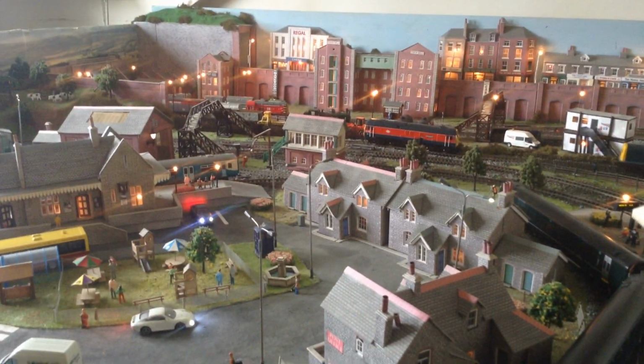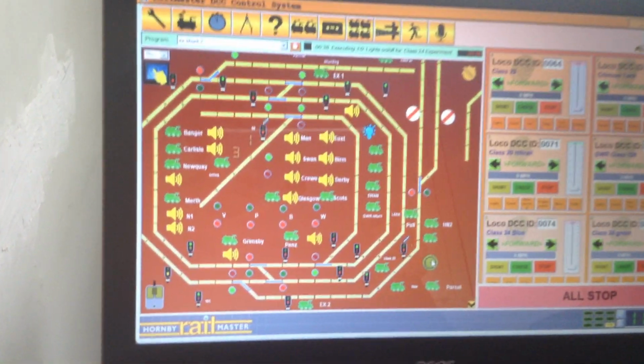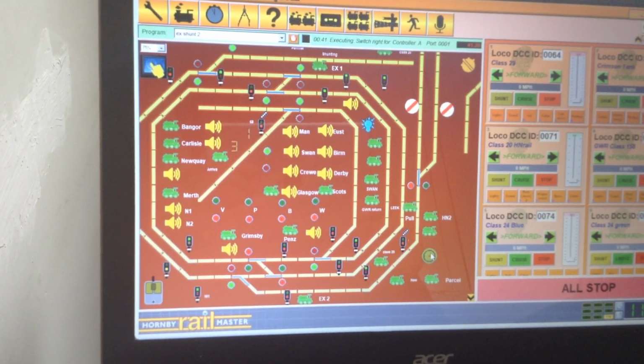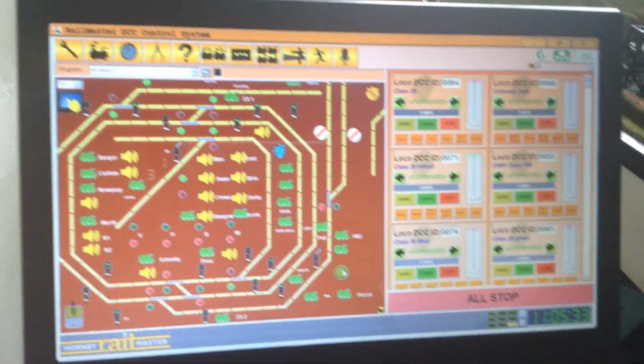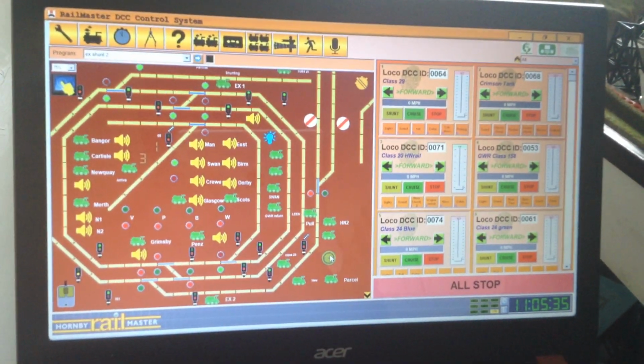There we are, perfect. That'll all now finish off by the points resetting. There's one set, the bottom ones, there we are, that's it. And that is the complete schedule.